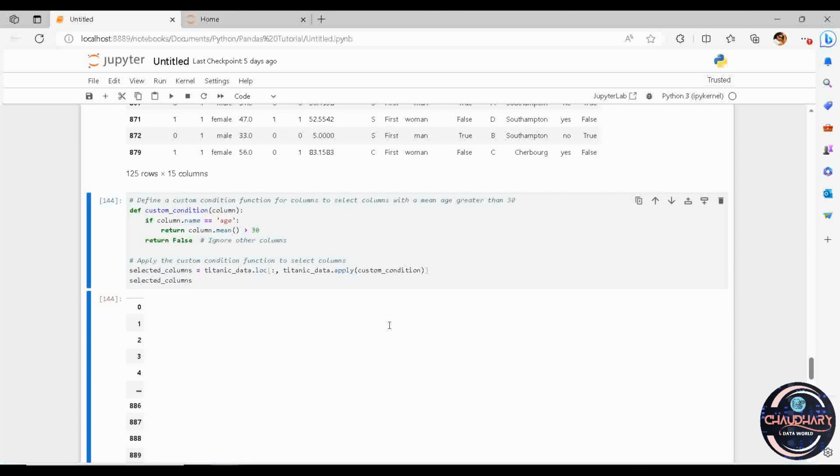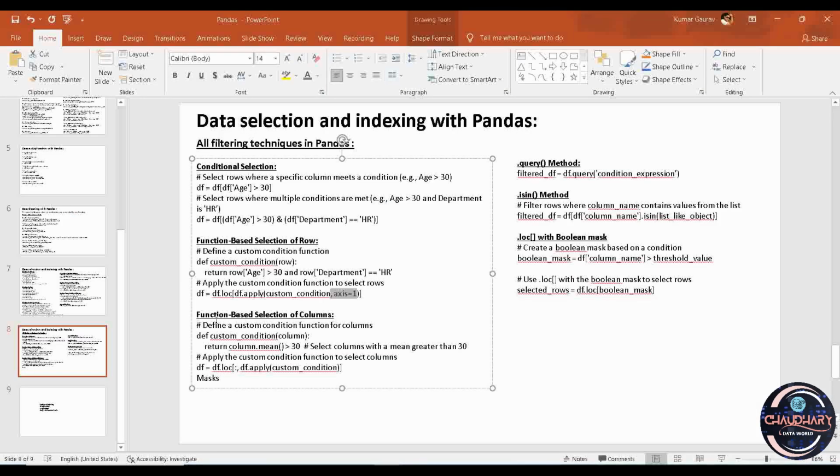Now moving ahead with another conditional statement, that is function based statement. That was for the row, and if we want to apply it for the column, we can do so by the same method, but only the argument will change. Either we can provide the argument as axis equals to 0, or else we can leave it, because axis equals to 0 is by default understood by Pandas. So you need not supply axis equals to 0 specifically.